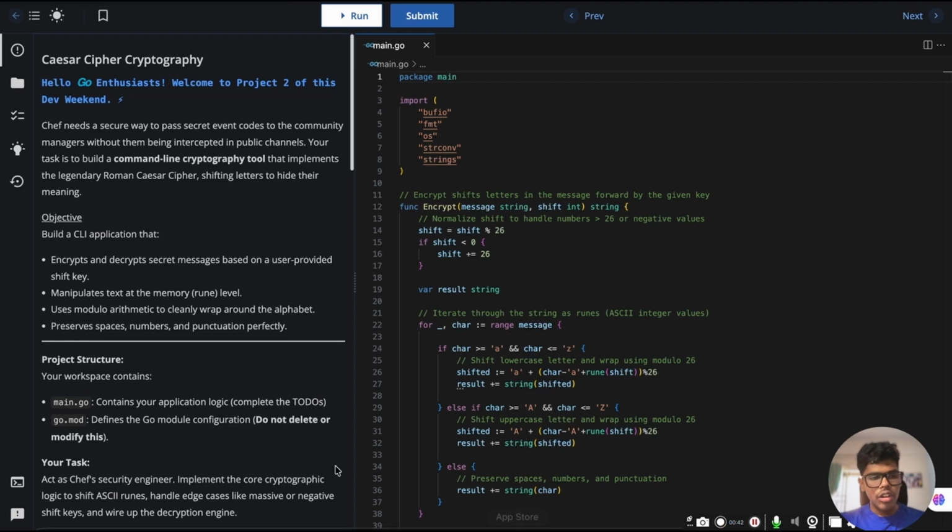Then we have to preserve the spaces as they are, and preserve the other punctuation as it is without any change. Only the letters of the alphabet we have to change.